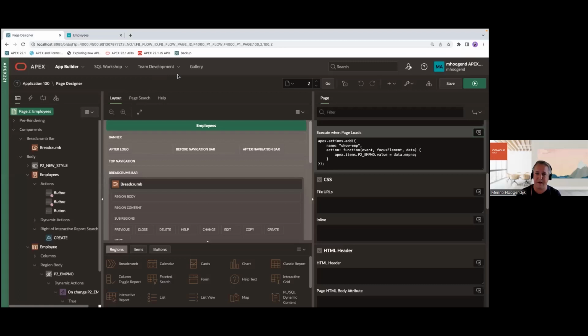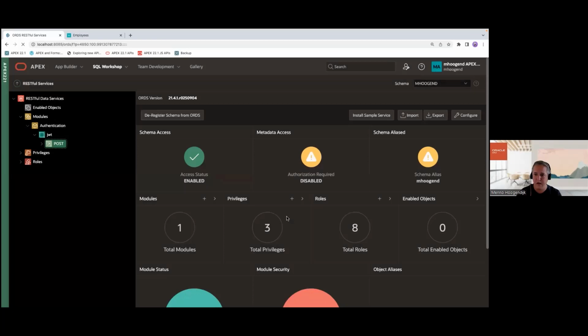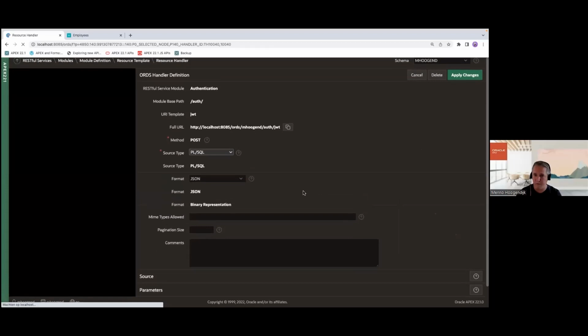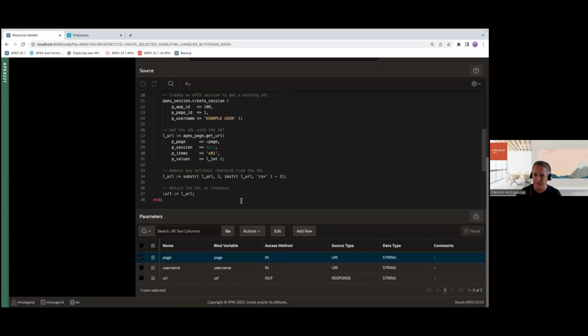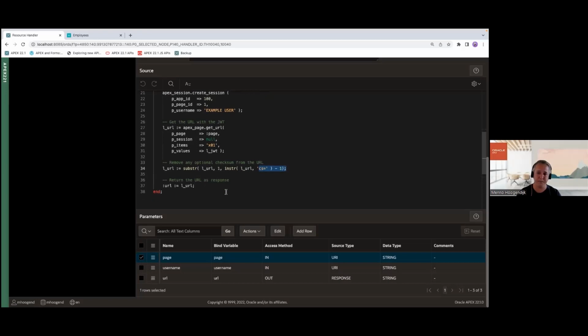I didn't show you that, but if I look at my RESTful service, if we have time, I'm removing the checksum in the end because I'm using this internal attribute. Let's see where it is. It will pop up now. If the PL/SQL is loaded, all the way at the bottom, when I return the URL, I remove the checksum part because that might indeed give you trouble. Ah, got it.